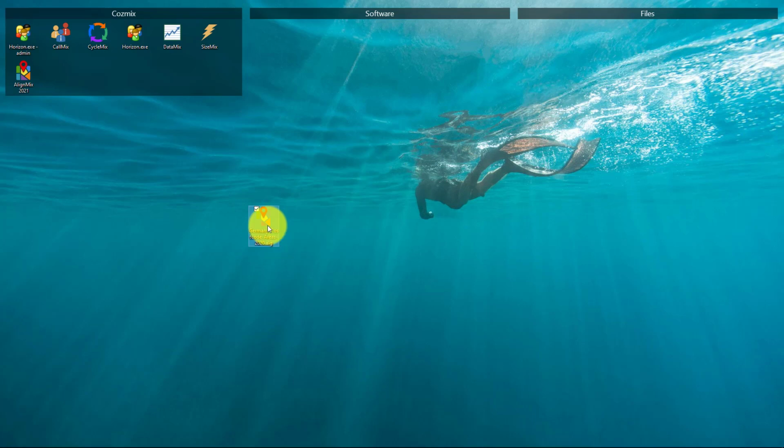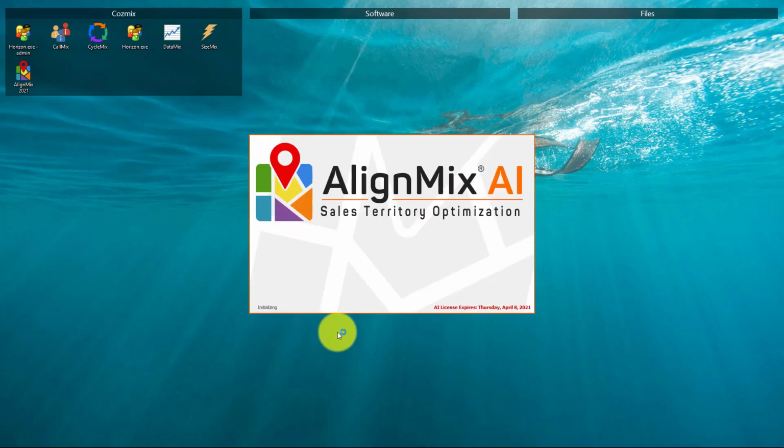So let's go ahead and double-click on this file here, and you'll see we have AlignMix booting up. And right now you can see that I have the AI version. You may be using the Pro version or the AI version. This process will be the same for both versions when you're installing additional geography packs. So let's wait for this to load up all the way.